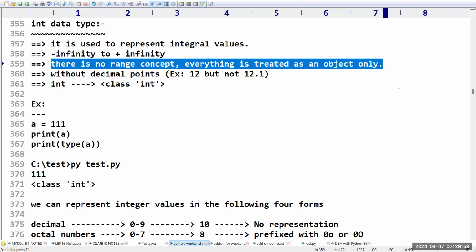If you take the C language, there is a limitation, right? From this value to this value only it is going to hold. Like that, there are some limitations, and based on that there is also a division. But here, such terminology is not there. There is no range concept. You can store a small value or a big value. There is no problem at all.